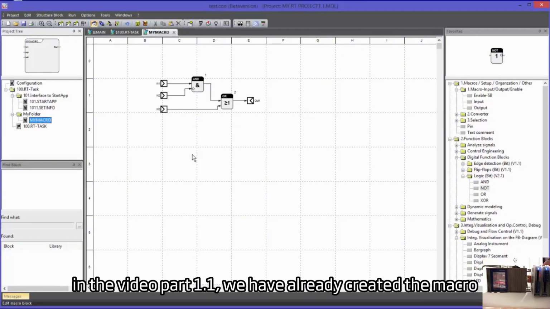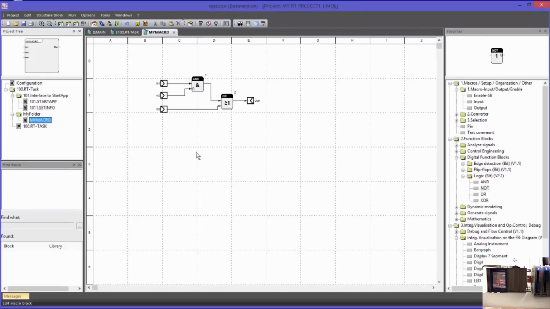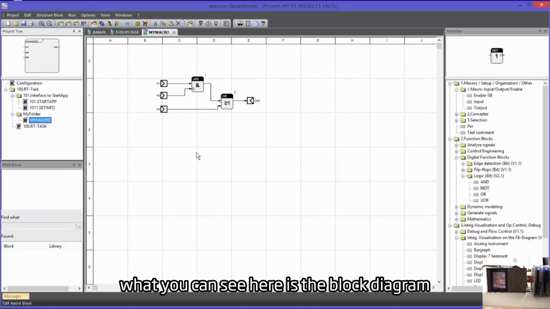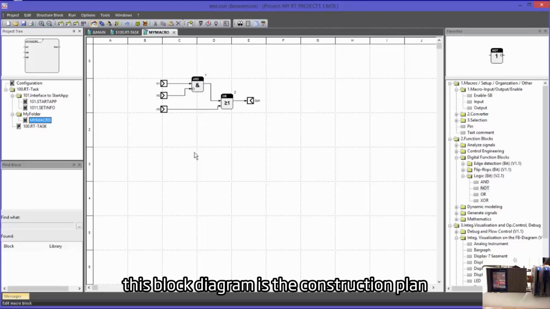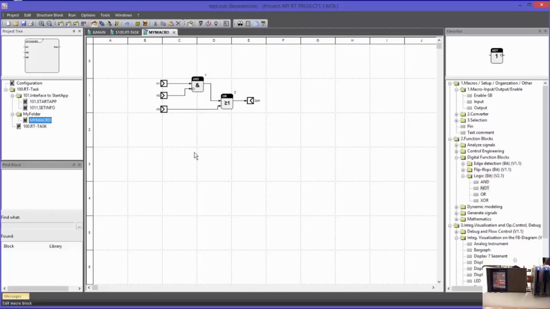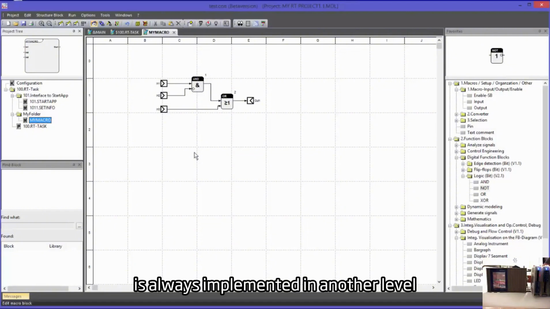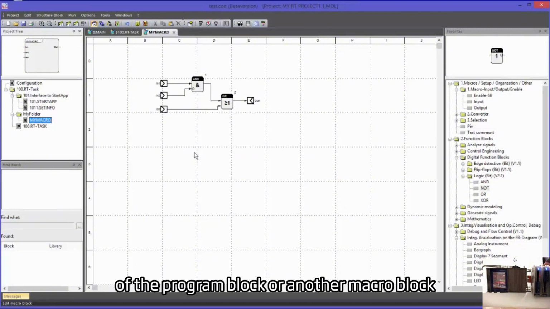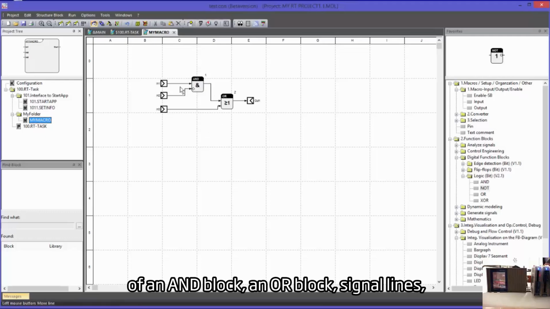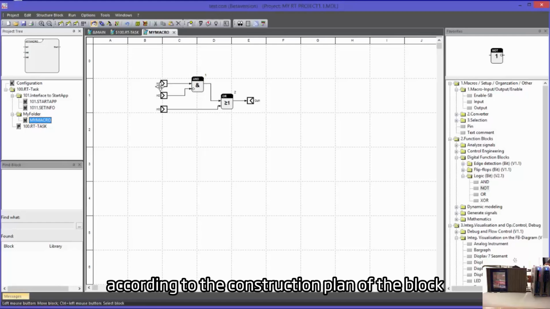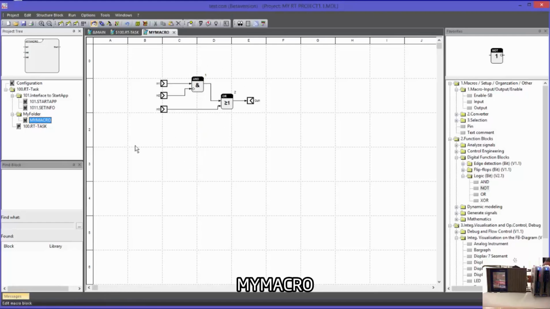In the video part 1.1, we have already created the macro myMacro. What you can see here is the block diagram of the macro block. This block diagram is the construction plan to generate such a block. Macro block is always implemented in another level of the program block or another macro block. The programming system creates an instance of an AND block, an OR block, signal lines, and a connection points according to the construction plan of the block myMacro.